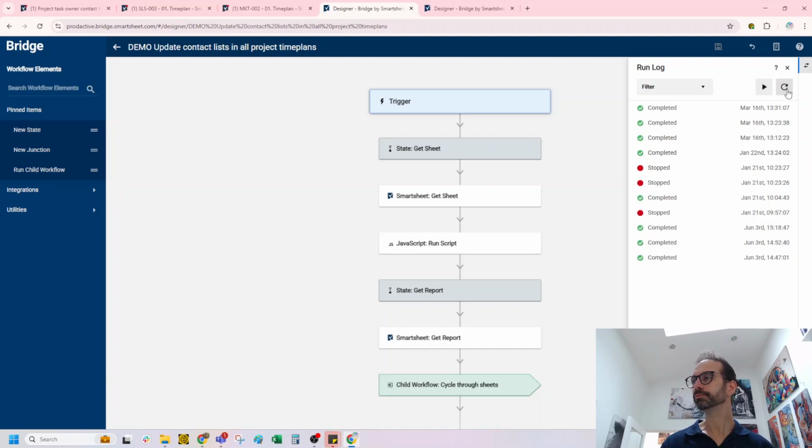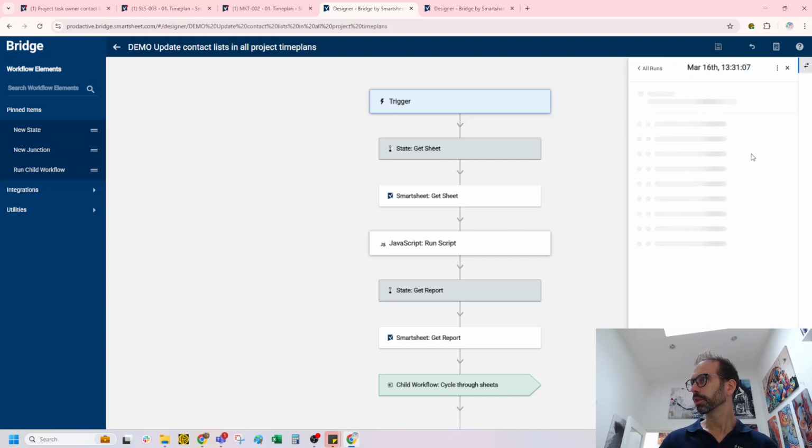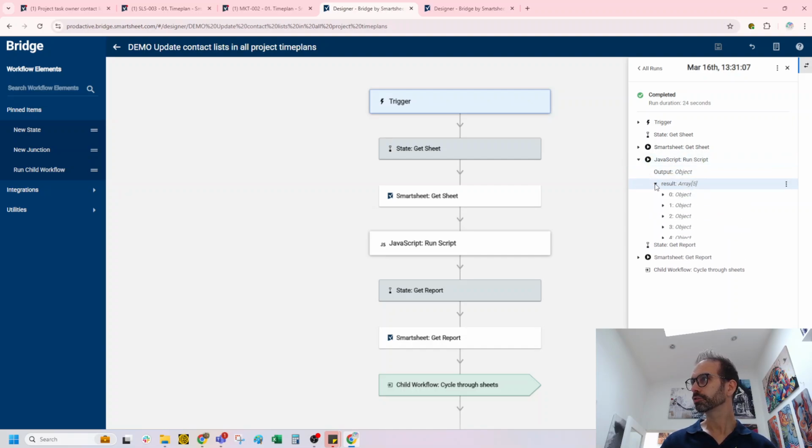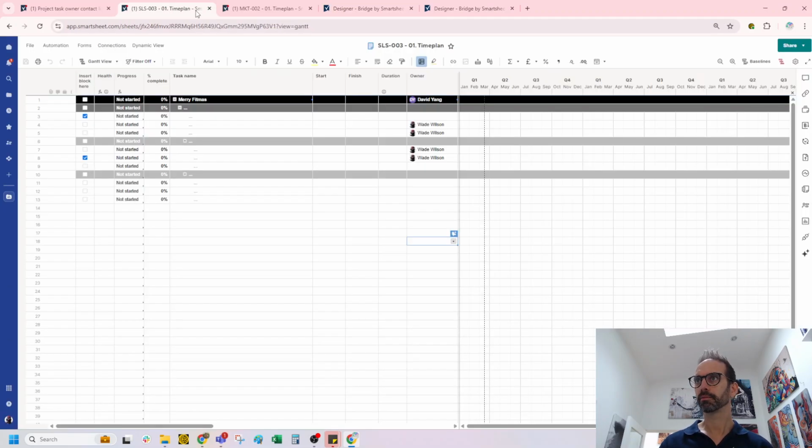But once this gets going, you effectively go and get all the information out of the sheet. We run a JavaScript script, and what that does is it gives us an array of results, which is effectively just a combination of the emails and the names of each user. And then we've got the project time plan sheets in a report. I've talked about this before. One of the really powerful things that you can do using Bridge is if you've got a load of sheets in a report, then you can cycle through those sheets using a child workflow. And then you can perform the same action on each of those sheets as you go.